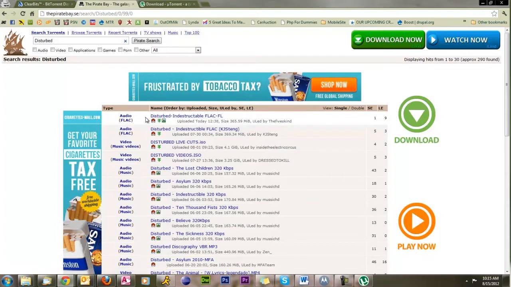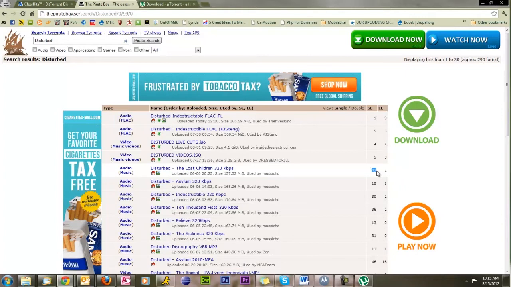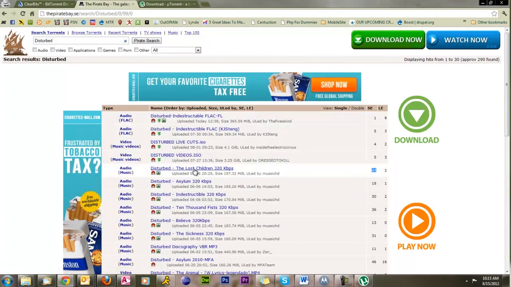To download torrents, you need to use a little bit of intelligence. For example, these are called seeds. These are called leeches. Seeds are people that have the complete file. So, for example, right here, 43 people have the complete file. Generally speaking, you want to find downloads with the most seeds. If I was looking for The Lost Children, and there was one that had 43 seeds and another one that had 10 seeds, I would go for the one that had 43 seeds.